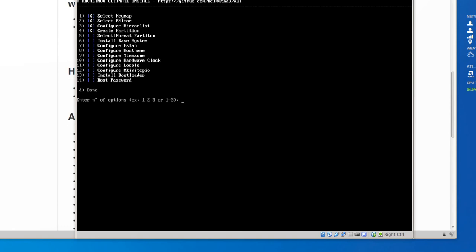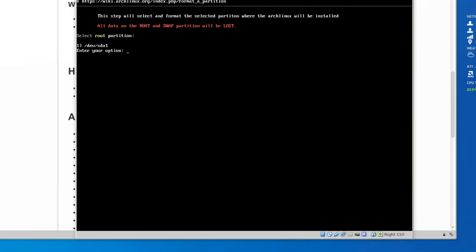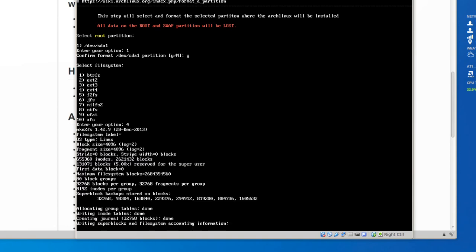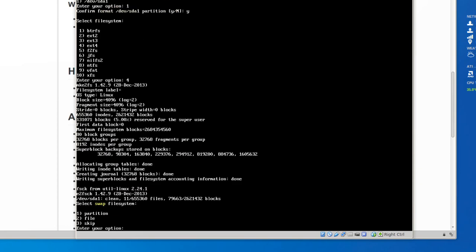And then we're going to format the partition we just made. So that's option 5. And SDA1 is correct. So you press 1 to enter. And confirm that with yes. And we want option 4, ext4, but it's up to you. And it does its format.